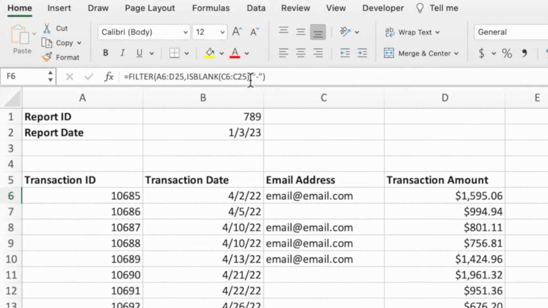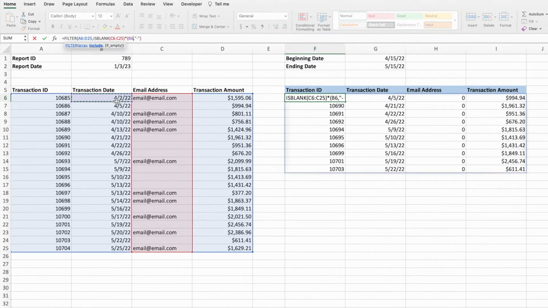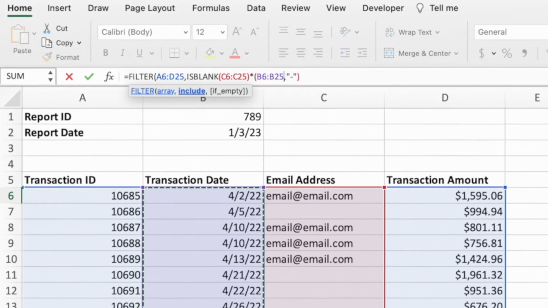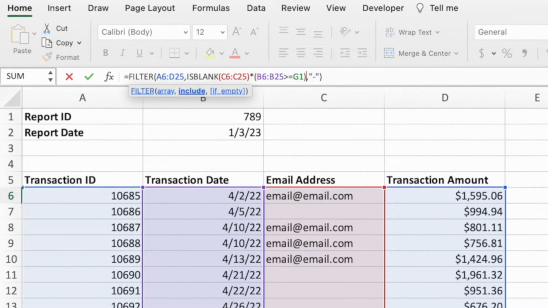Next, place the cursor after the closing parentheses of the isBlank function. We need the second parameter of the filter function to return true for any row that has a blank email address and is between April 15th and May 15th. To accomplish this, we will multiply our isBlank function by another conditional. Start by typing an asterisk. Next, type an open parentheses. Then, select the date range from our dataset. For the first comparison, we're checking which dates in column B are greater than or equal to the beginning date value in cell G1. To do this, type a greater than sign followed by an equal sign, and then select cell G1. After selecting G1, type a closing parentheses.